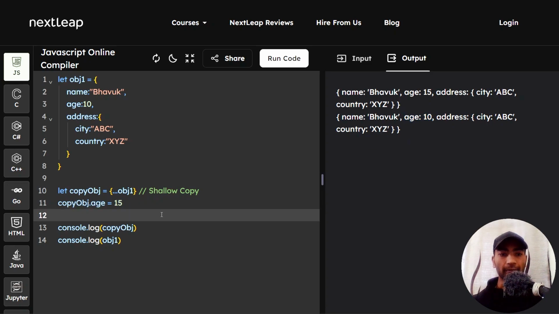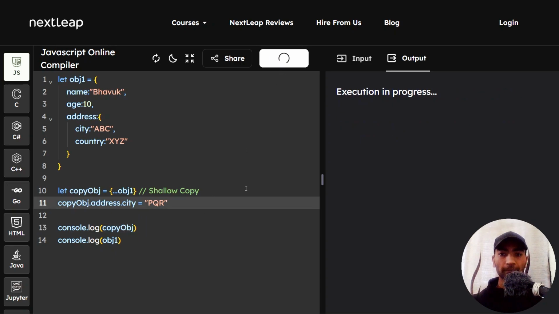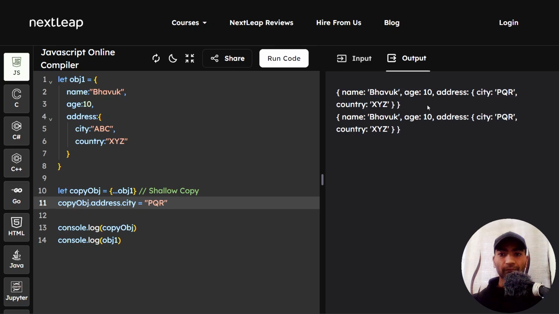But the catch here is, let's say I try to go deep inside the nesting and modify the address. So I will say address.city is equal to PQR, right? And if I now run the code, in our copied object we have a city of PQR, but in our original object the city is modified as well. So you see, this shallow copy does not work on nested objects. I hope you get the difference.